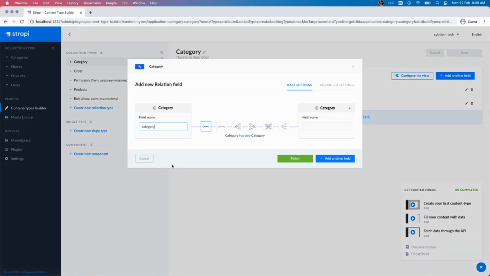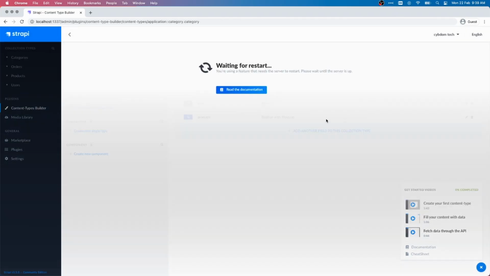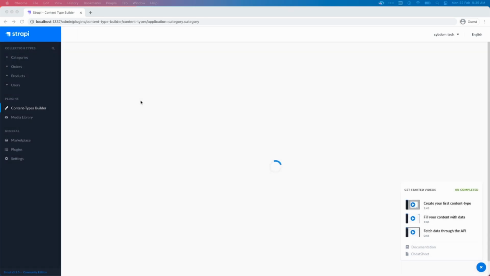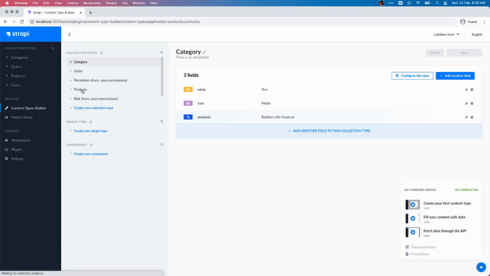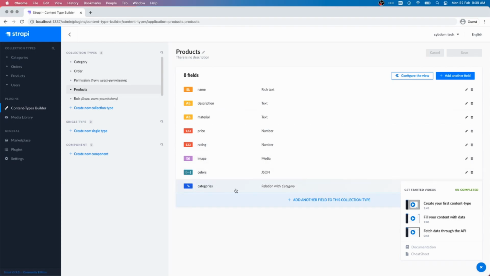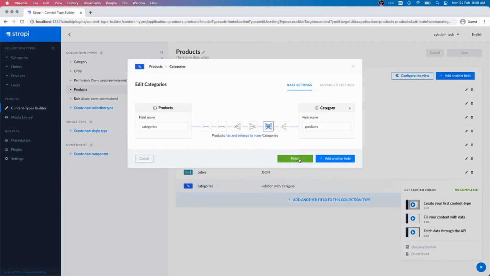Now let's go back to the category and add a relation between the category and the products so that a category can have multiple products and every product can have multiple categories. As you can see, if we go to the products, we can see the relation with the categories.